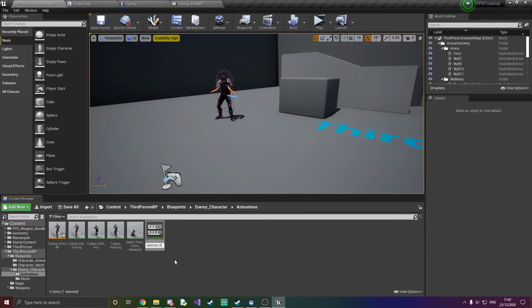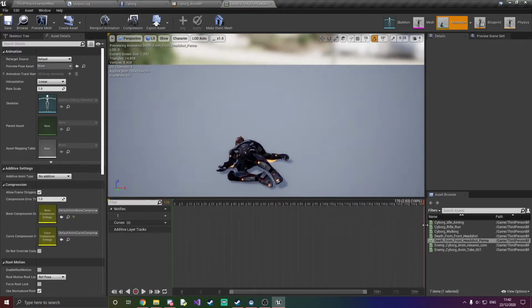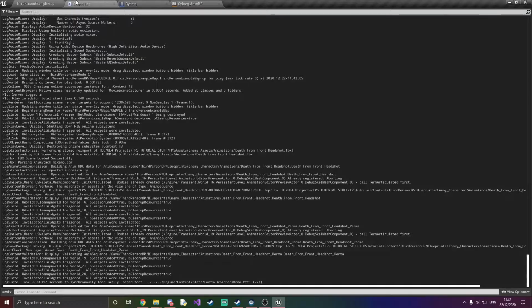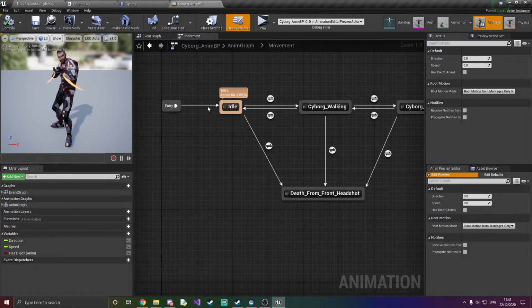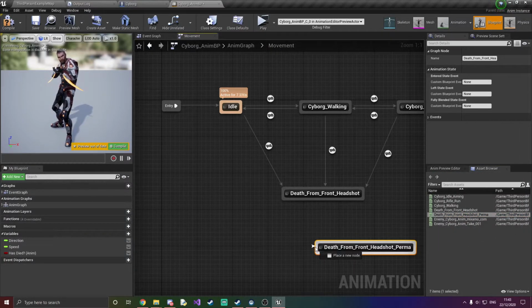Perma. This will remove the need to redo it all. And on frame, look, you can see he's still moving. So there to there. We'll just save that. Then what we'll do is drag it out into here.